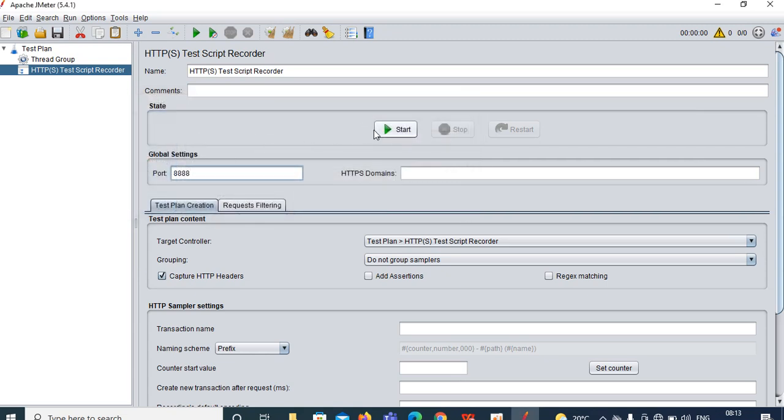Like that, you can start the recording from here and you can stop the recording. Whenever you feel that I want to go again, I want to restart my script, I want to re-record my script again, at that time you can click on this restart button. I will show you, not now, we will show it when we record.